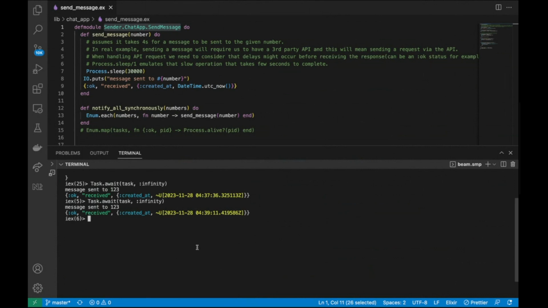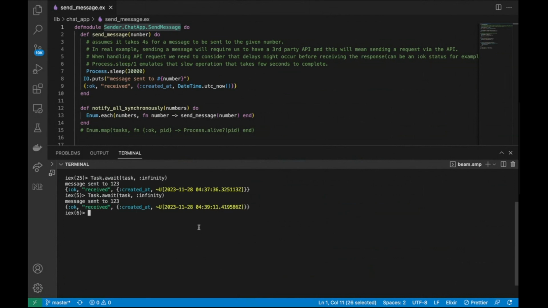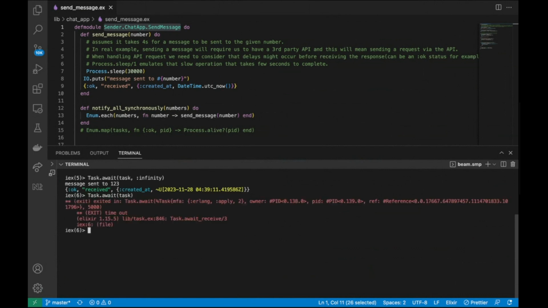Okay, we have our result back. So the next thing I want to do is call task.await, but I'm not disabling the timeout because it looks like it's waiting forever. Okay, we have a crash.